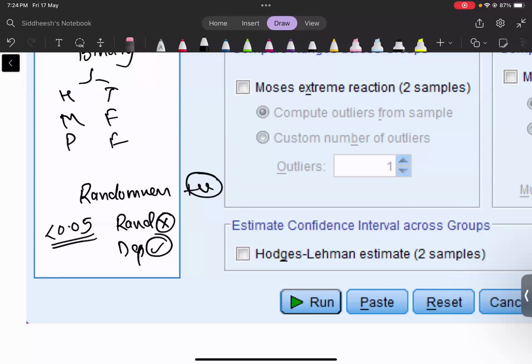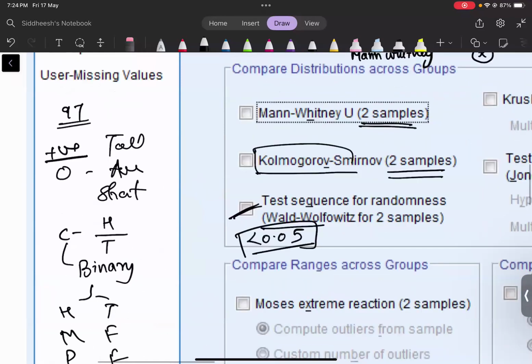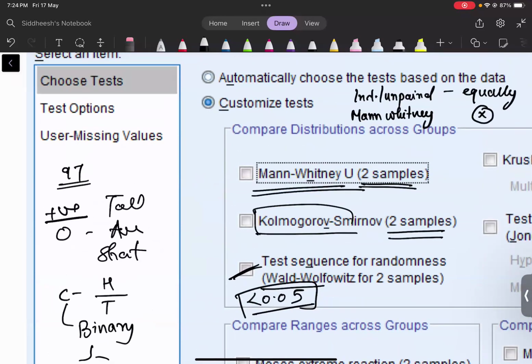Done? Any questions? Anyone? So if you feel like we are going more advanced, you people can directly focus on the Mann-Whitney U test. Simple. Any doubts with respect to Wald test, Kolmogorov test, Mann-Whitney U test? Anyone? No doubts. Okay, good then. Simple.